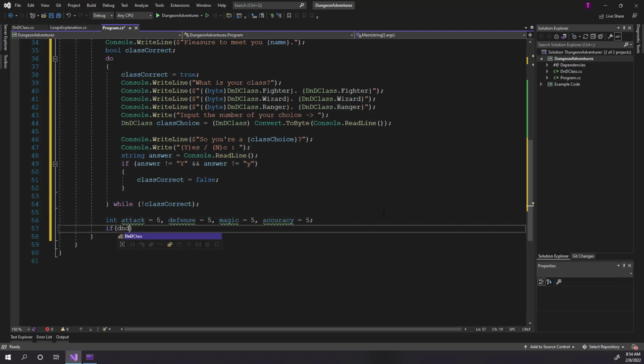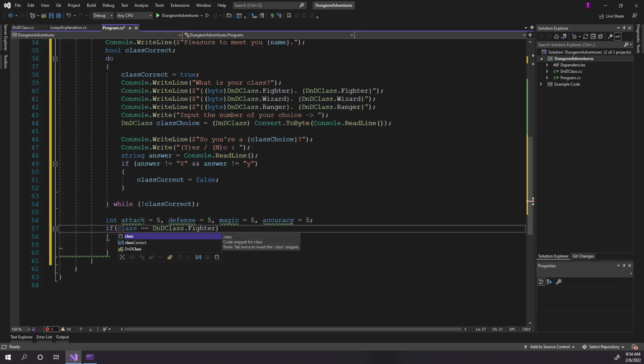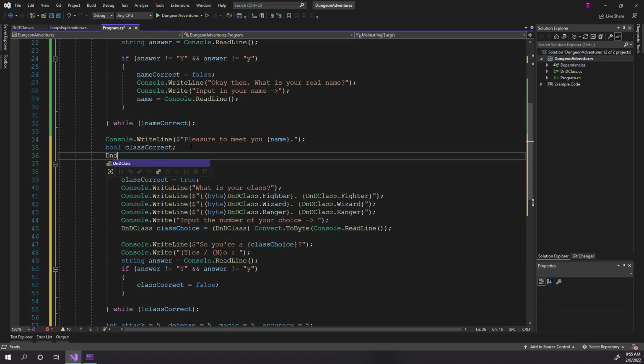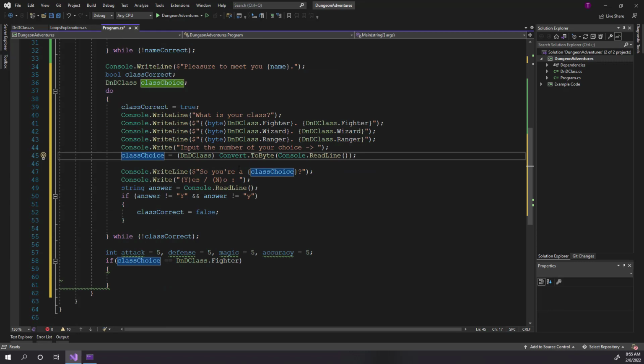Now that we have their stat variables, we can adjust them based on the class choice that they chose. To do that, we could use an if statement and check if class choice is equal to fighter, but when we do that, we have a small problem because the class choice variable has a block level scope and doesn't exist outside the do while loop. To fix that, we just need to create the variable outside the loop and then assign it inside the loop. With our error resolved, we can adjust the stats.